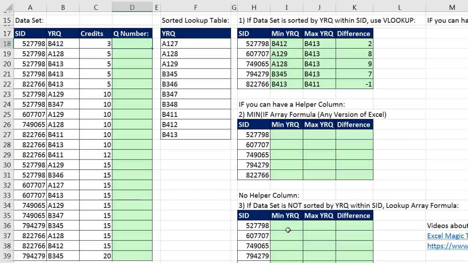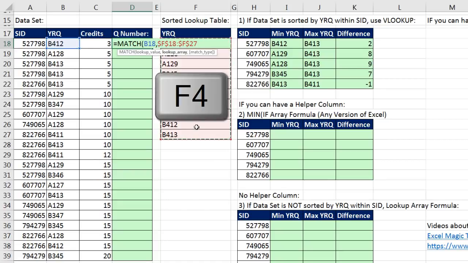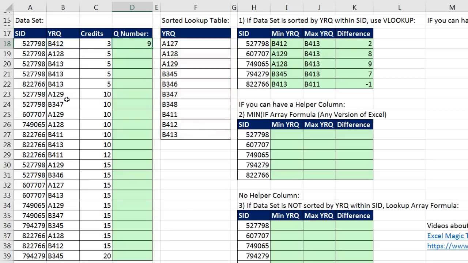Down here, we'll actually see a very interesting formula when we can't have a helper column, but if it's a huge data set, there'll be lots of array calculations going on. Now notice year quarter, I'm simply going to look this up using the MATCH function for every record, comma, within this list right here. F4, close parentheses, Control Enter, double click and send it down.